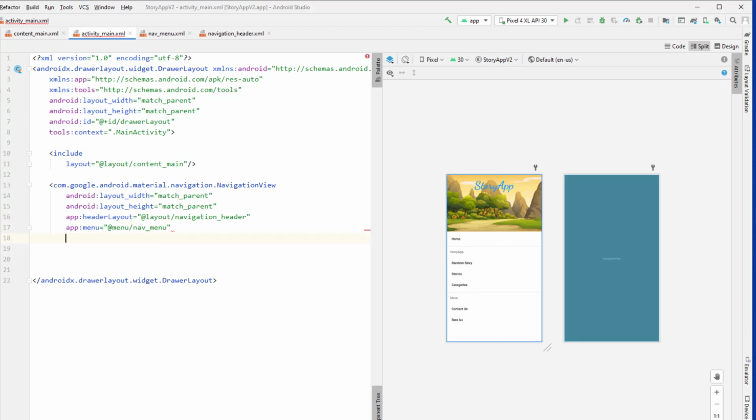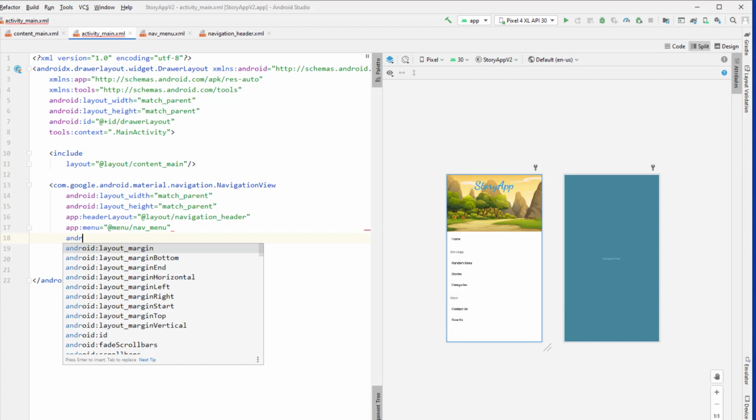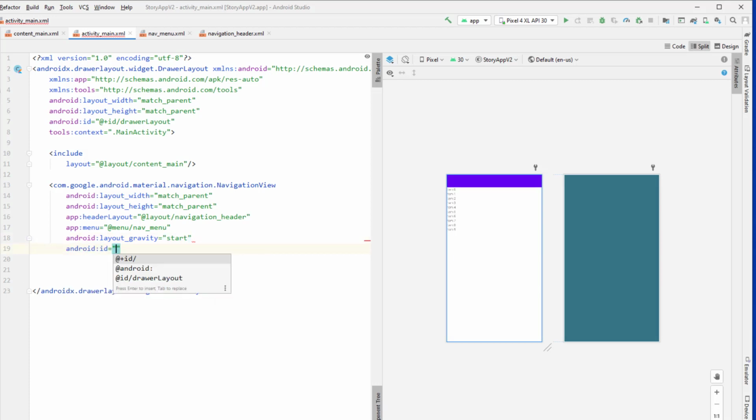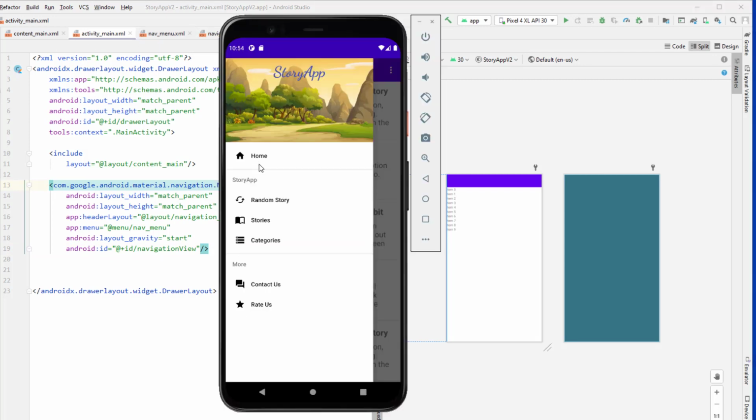So to do that, we can set the layout gravity. So android layout gravity, and I'm gonna make it as start. Okay, now it's going to hide that. And finally I'll give the ID navigation view, and I'll close this. Okay, so this is our navigation view, and we also need to give the icons for our navigation menu, but we'll do that later in the video.